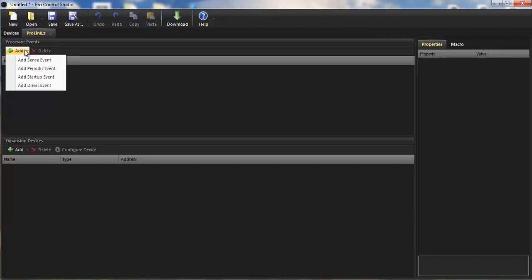For the ProLink Z, there are 4 different processor events. There's a Sense event, which utilizes the 2 sense ports on the processor. There's a periodic event, which can go from 1 second all the way up to 6 hours. There's a startup event. In the event of a power cycle or a power failure, when the processor starts back up, it can be issued a series of commands. And there's a driver event. The first thing we'll get into is the Sense event.